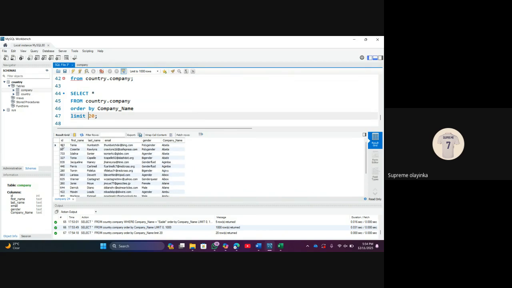Why we don't have a sequential ID is because all the company names initially were not arranged alphabetically. So each different company name has a different ID. Sorry, different people. Can you see this one? This person has a different ID to this person, which is quite normal. So I'm trying to limit it to 20 now.